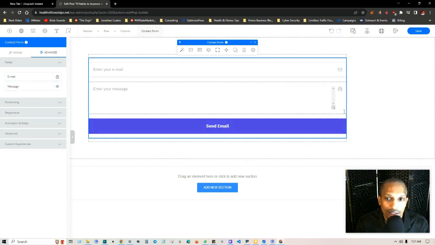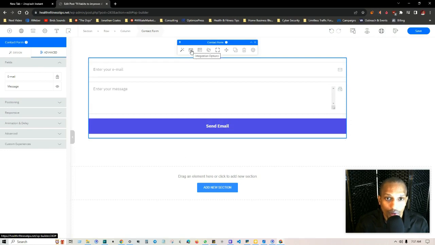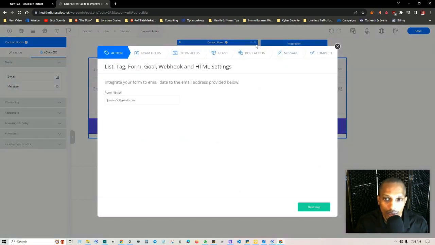But in order to actually add the different elements or more form boxes and check boxes, you can have this be as complex as you want it to be. You have to go up here where the envelope is and click on integration options. And you click on edit integrations, it's going to take you to this page right here.